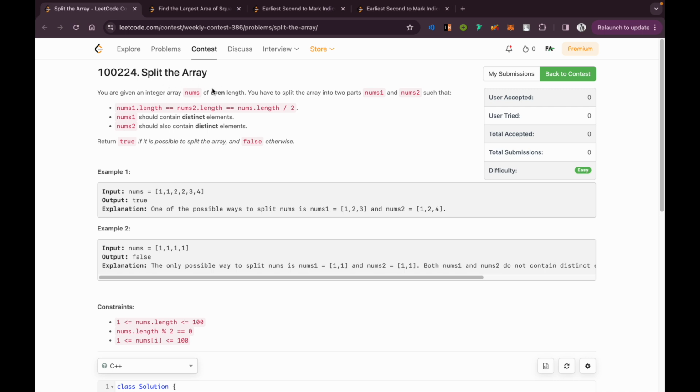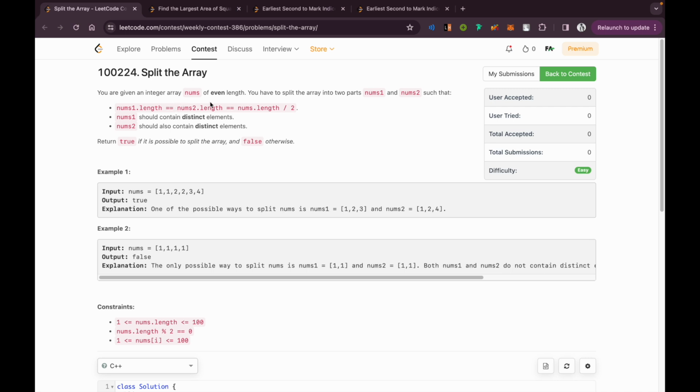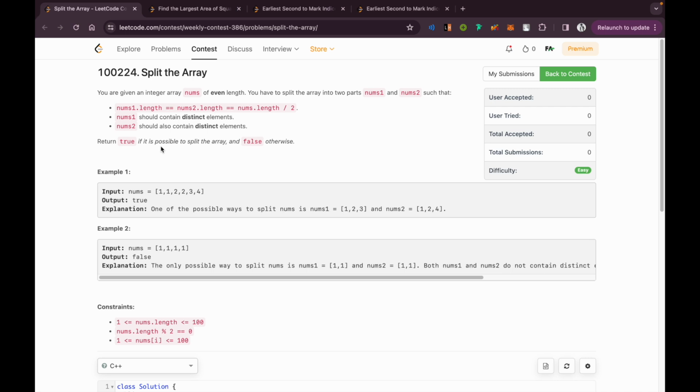We have problem 1 that is named split the array. Alright, so let us read this. You are given an integer array nums of even length and you have to split the array into two parts nums1 and nums2 such that nums1.length is equal to nums2.length, and they both are equal to half of the original array's length. Now the second condition is nums1 should contain distinct elements and nums2 should also contain distinct elements. Return true if it is possible to split the array and false otherwise.